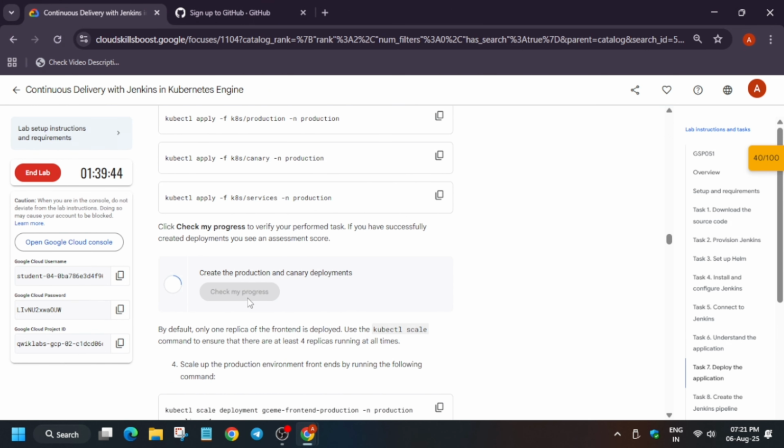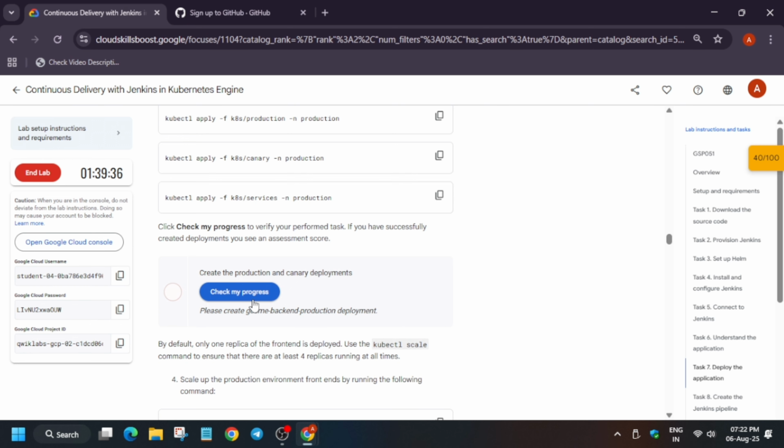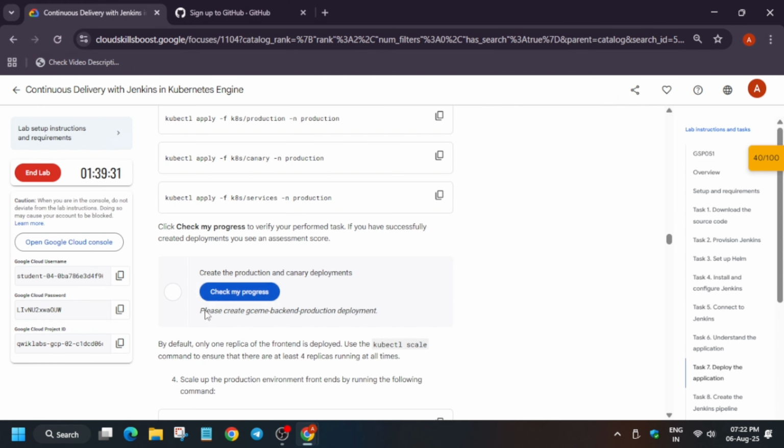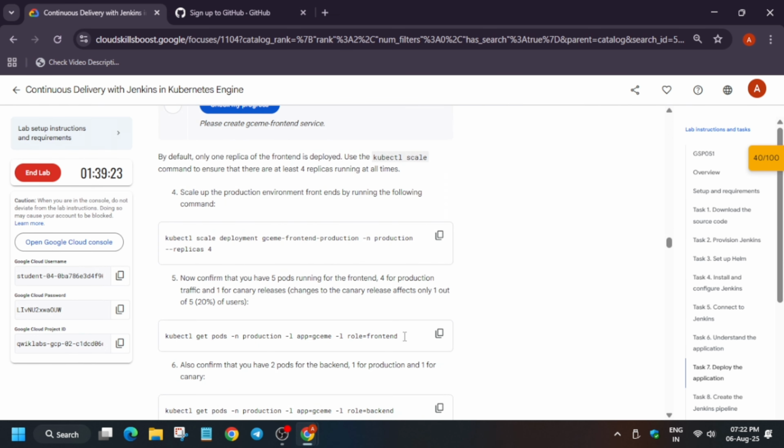Now here the lab takes time to update the score, so you need to wait for at least 2 to 3 minutes and then try again to check the score. So just wait for some time and try again. Meanwhile, let's run the other commands also. If you try to check the score and you are not getting the score, we can move ahead for some time.